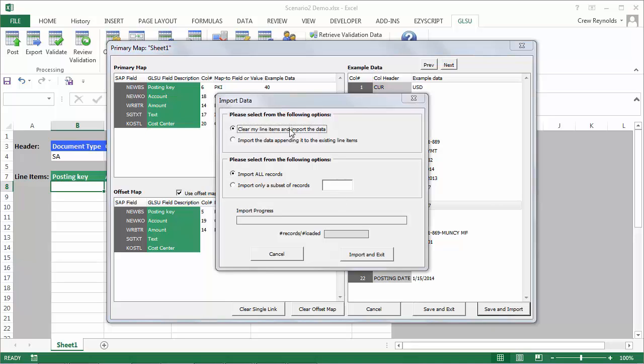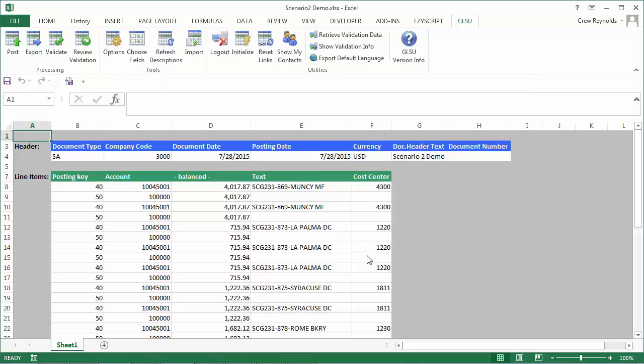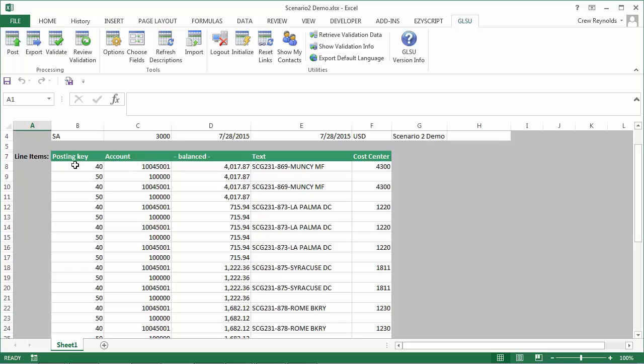I'm going to clear any line items that I might have. I'm starting blank, so that doesn't really matter. I am going to import all of the records. Let's import and exit, and let's take a look at this file that we've loaded. Notice that the primary map gave us posting key 40 along with its information, and the offset map gave us a second row, an offsetting row, with posting key of 50 and account number of 100,000.